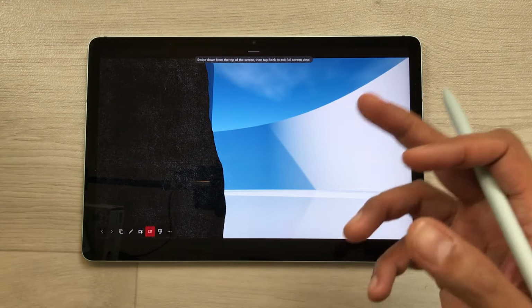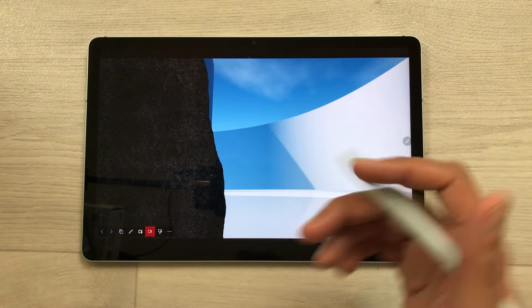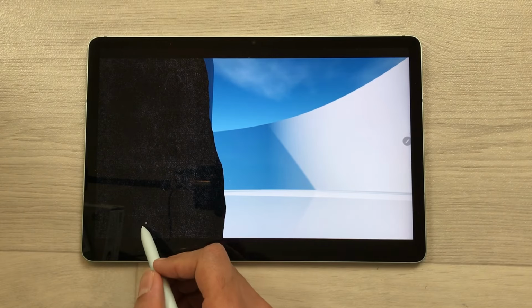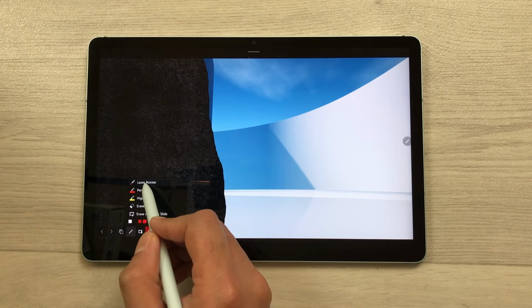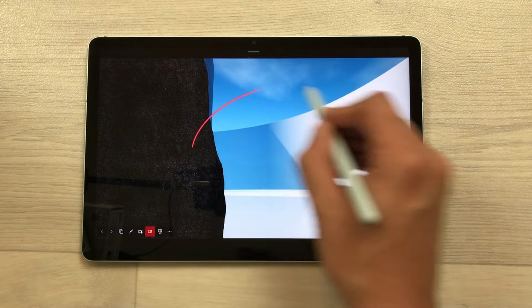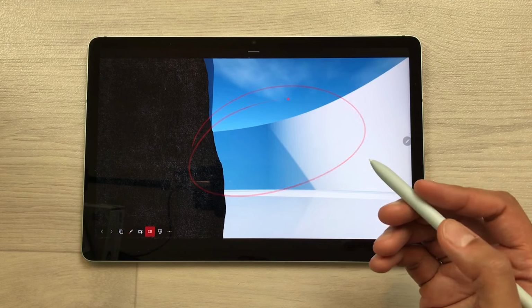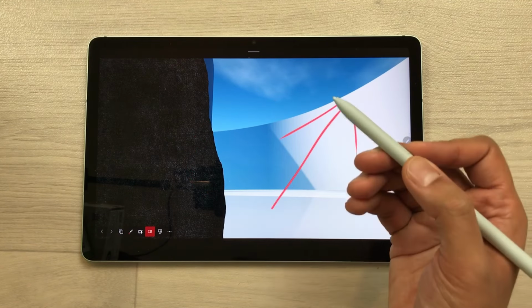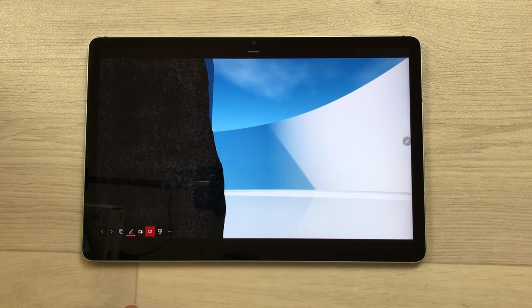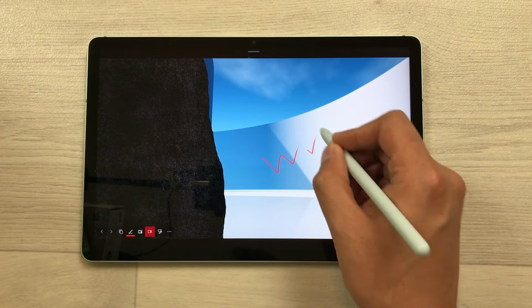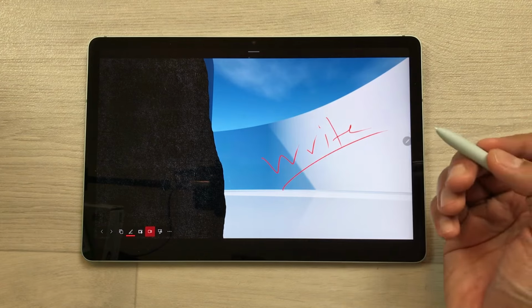It will open the slide in presentation form, and you can use your S Pen. For example, if you want to use it as a laser pointer, select this pen, then select this laser pointer, and then you can point out anything in your presentation. You can also use your S Pen for writing on your presentation. Here is the pen option, and then you can write on your presentation as well.